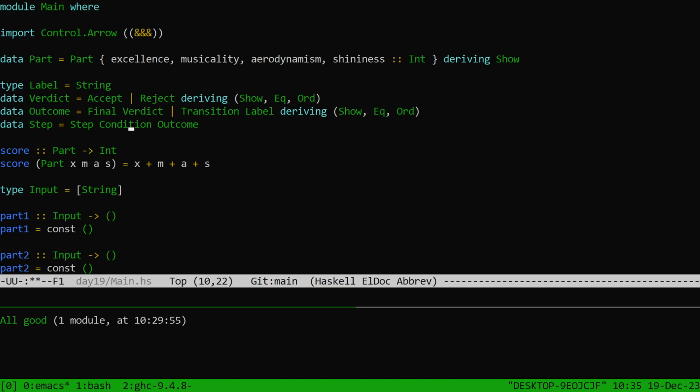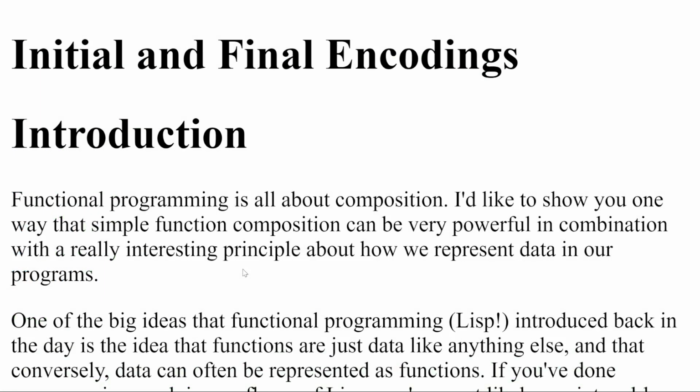This has me thinking about, I don't really know what any of this means, but I read a book a few years ago by Sandy Maguire called Algebra-Driven Design, which I thought was really cool. I've never applied it once, but it was a cool way to think about things. I don't think we're going to be doing any algebra-driven design today, but there's this thing called initial and final encodings that it made me think of.